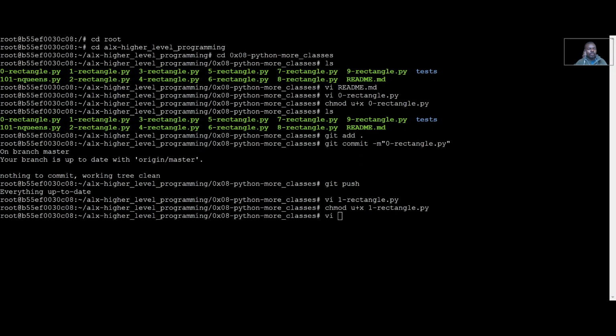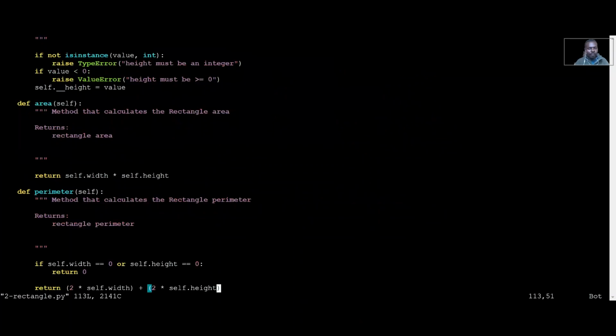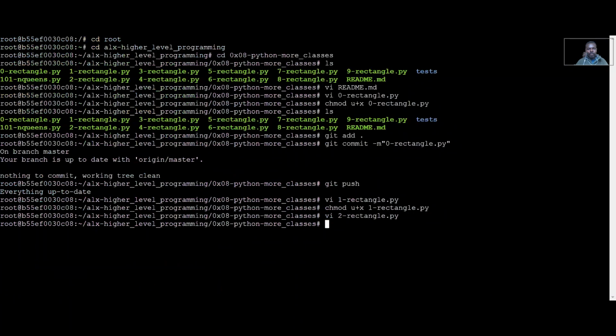You have to read all of the instructions to rectangle.py. Here we are. Copy. This is the file that you have to import. I don't want to take much time here because I don't have much time. You execute this to rectangle.py, then you hit commit, then you hit push. Go to the next one very fast.